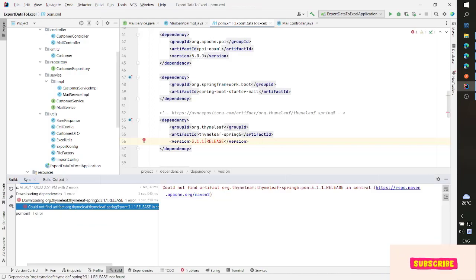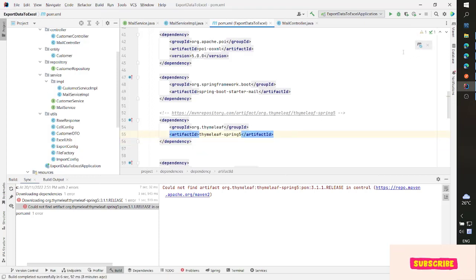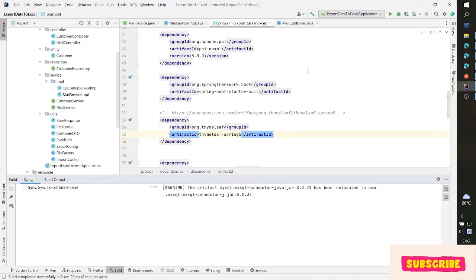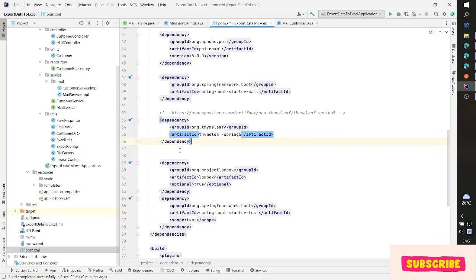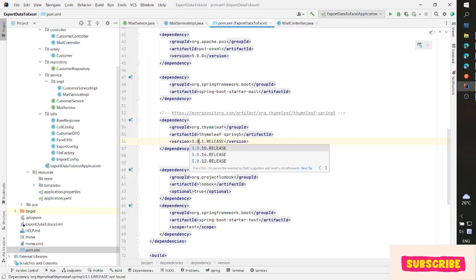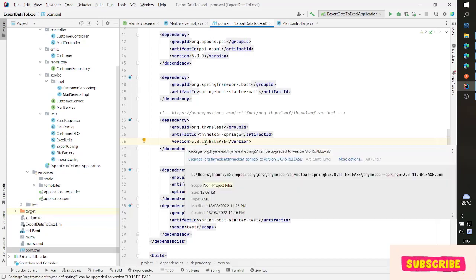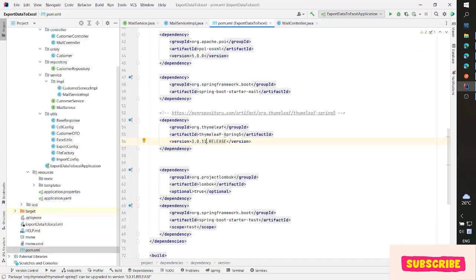So I think we delete the version. Here it's successful. I think we also have the version 3.0 here, and I reload. This is the version I always use for the Thymeleaf template.